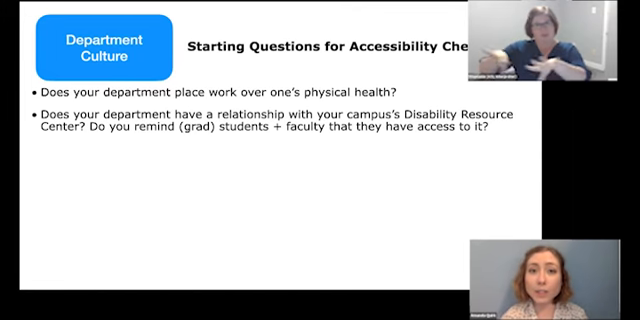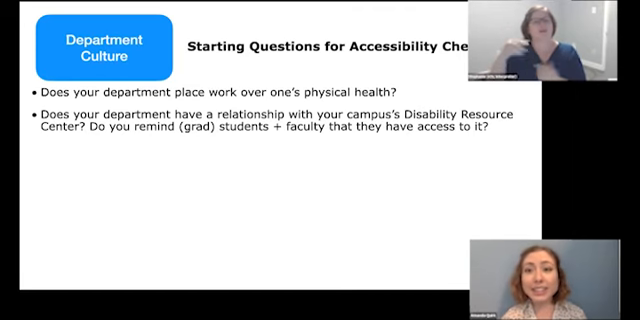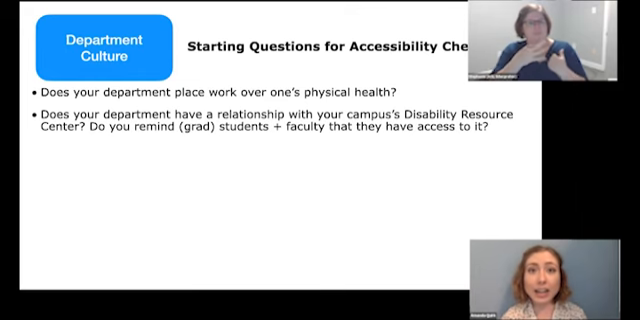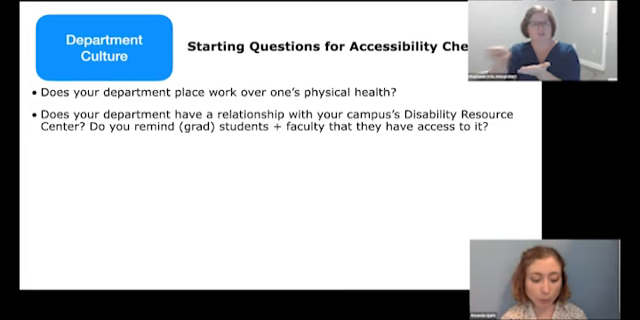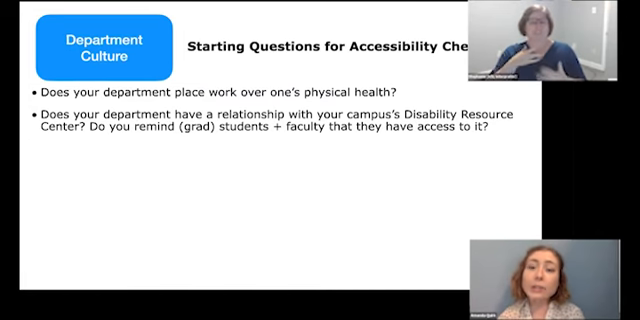We aren't often trained in how to be accessible or incorporate universal design, but there are experts on our campuses. The Disability Resource Center has many solutions for how to be more accessible. They're also there for you to brainstorm with when you come up with an accessibility need that you aren't sure how to accomplish. And these centers are often targeted at undergraduate students, so it's important to remind graduate students and faculty and staff that they have access to it.